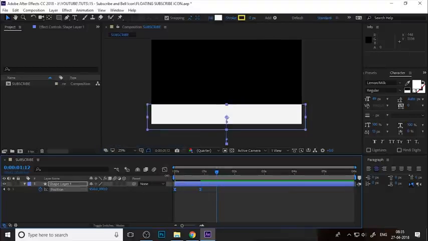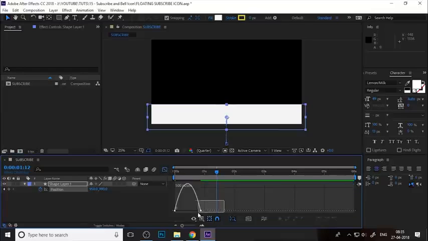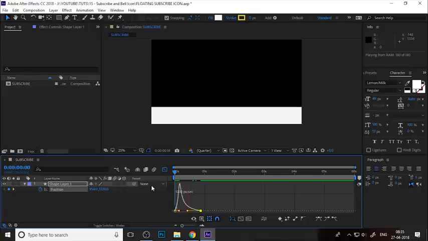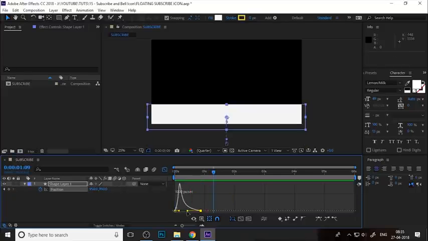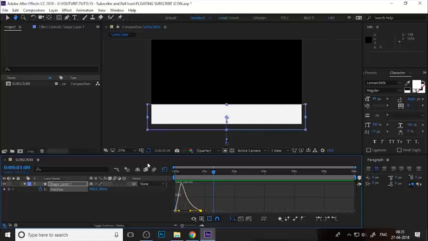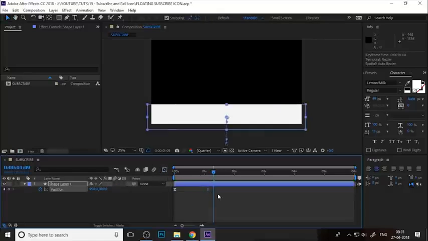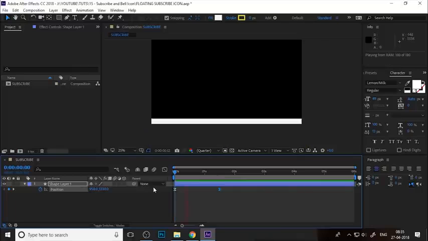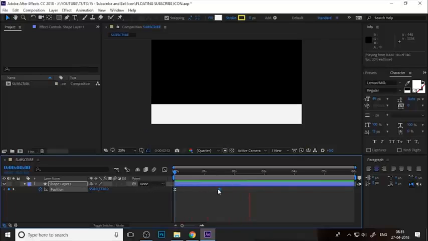Now select both keyframes and go to the graph editor. You can make it smoother. I think it's not good, so I just decrease the smoothness. Okay, you can adjust the graph for a better animation. Now just increase the animation speed by moving the last keyframe.